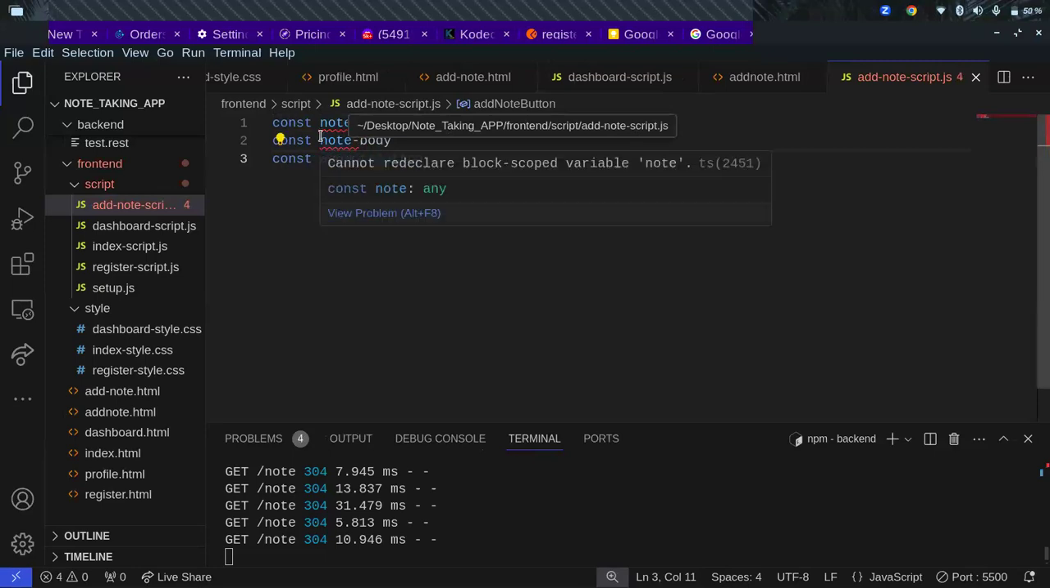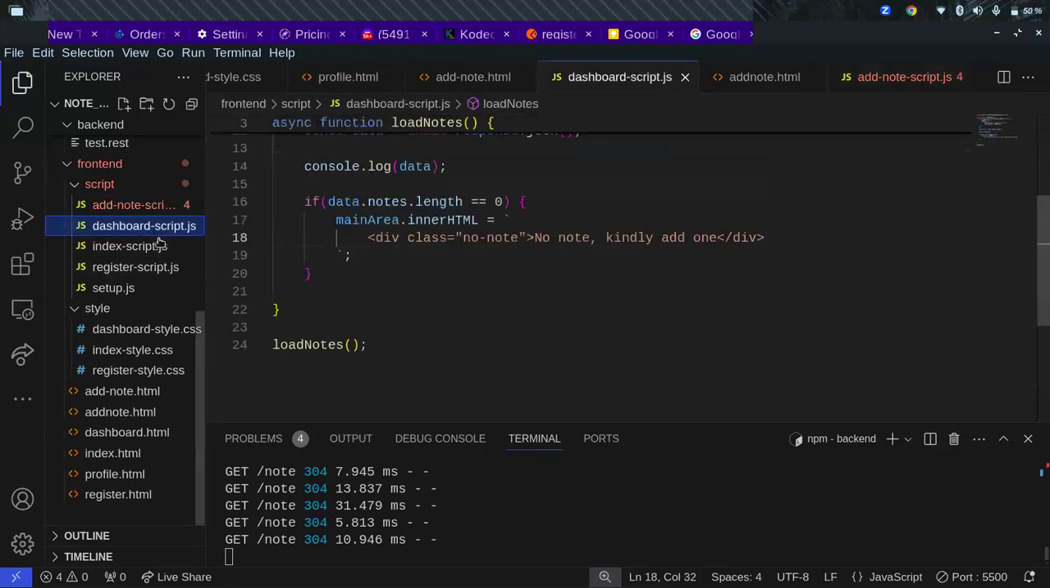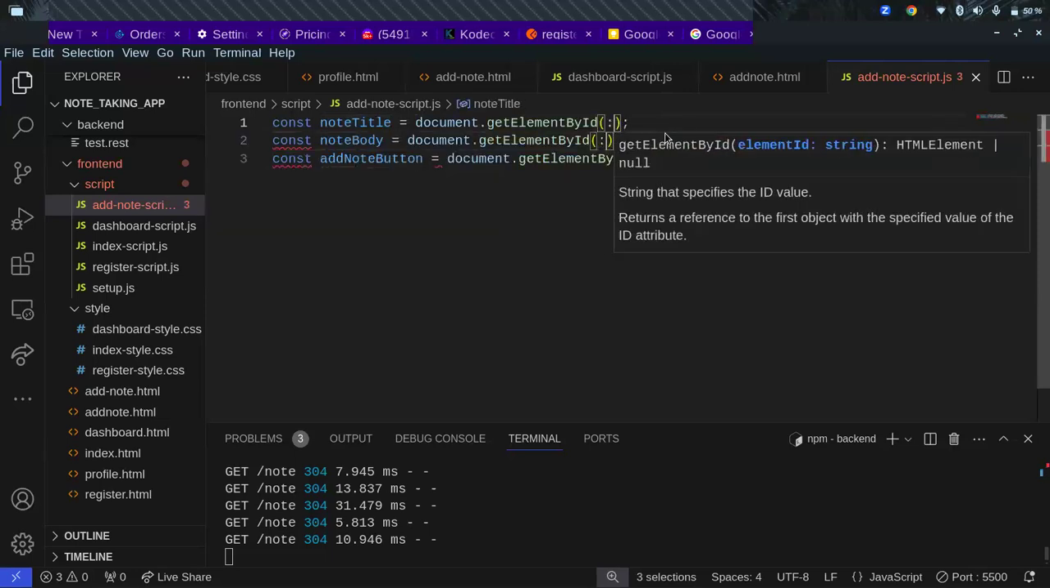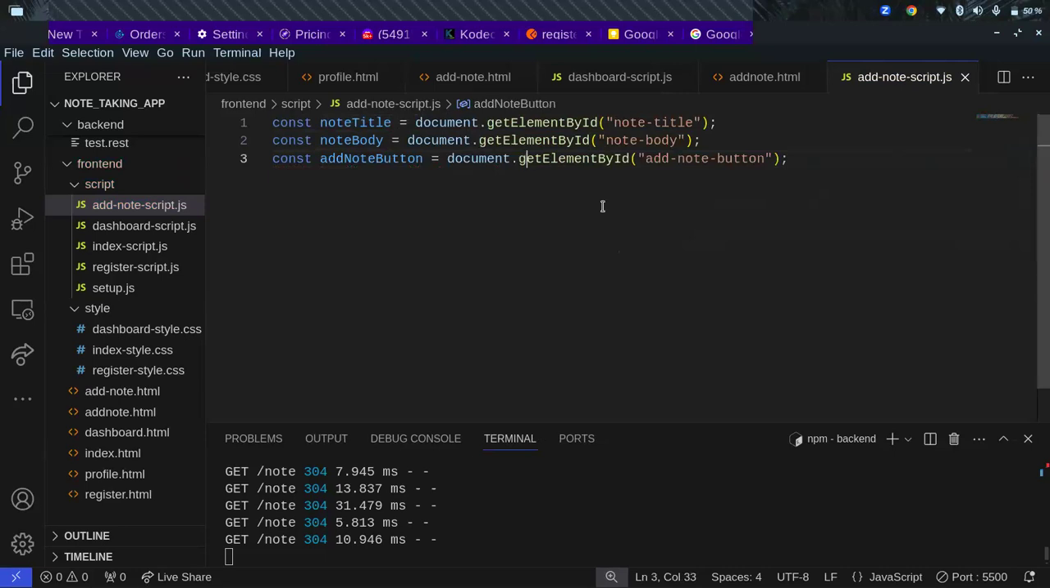So actually, this casing here, where you have hyphen, this is called kebab casing, K-A-B-E-B, kebab casing. So note body, note title. So we've done that. So I'd say it equals document dot get element by ID, and then the ID is going to be note title, note body, add a note. Of course, you still know the drill.